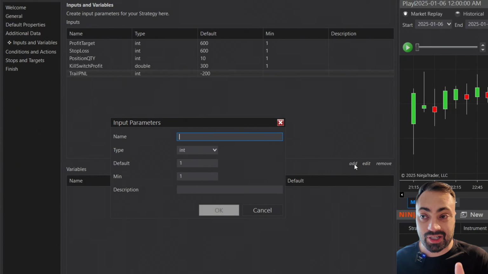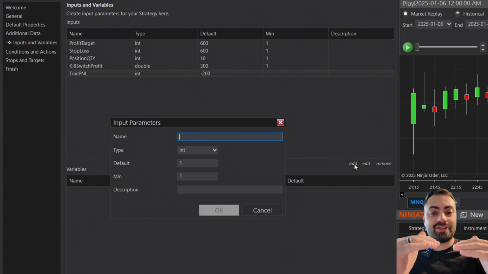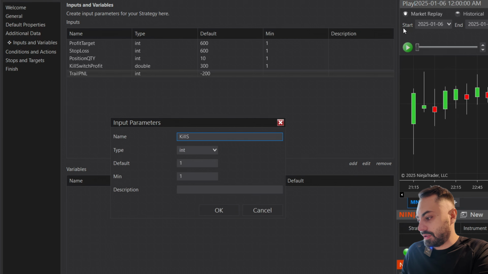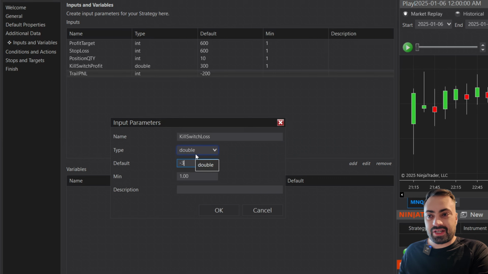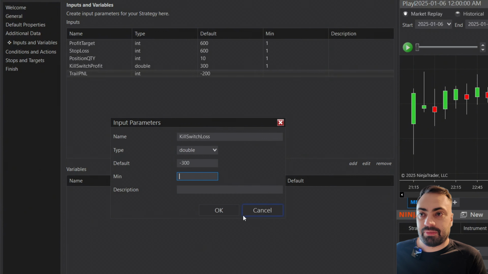And then in case we do not hit our initial target kill switch, we also need a kill switch in case the price just goes against us right away. So this one is just going to be kill switch loss. And again, this is a double. The default, I'm going to put this at negative 300. And the minimum, again, negative numbers, we have to get rid of that minimum.